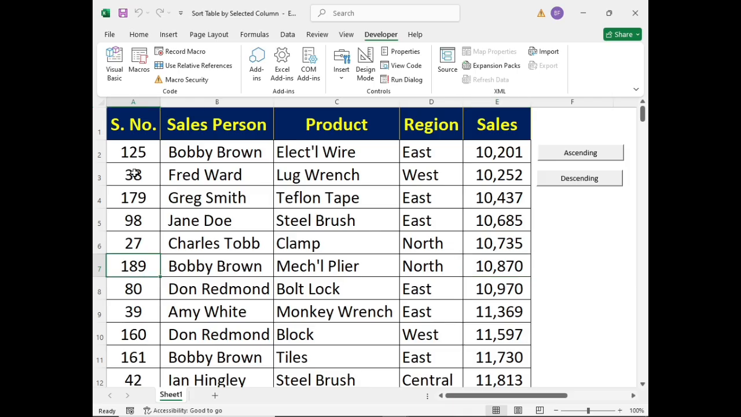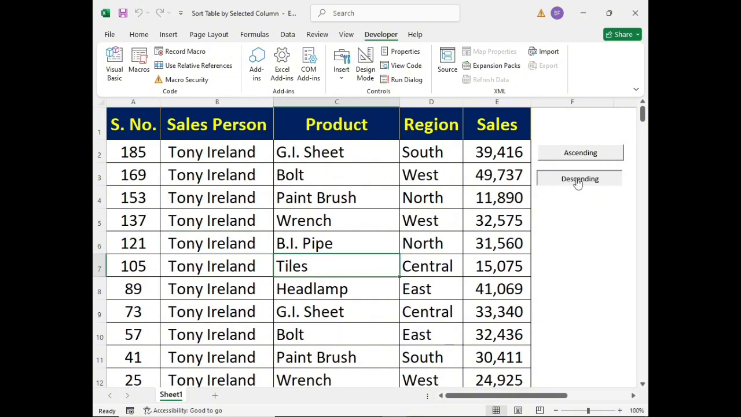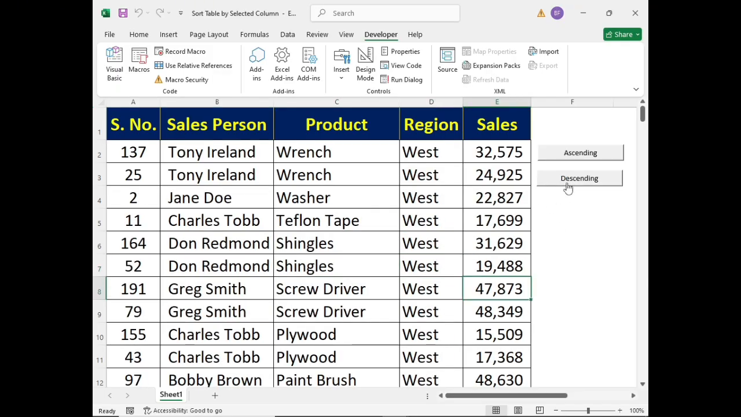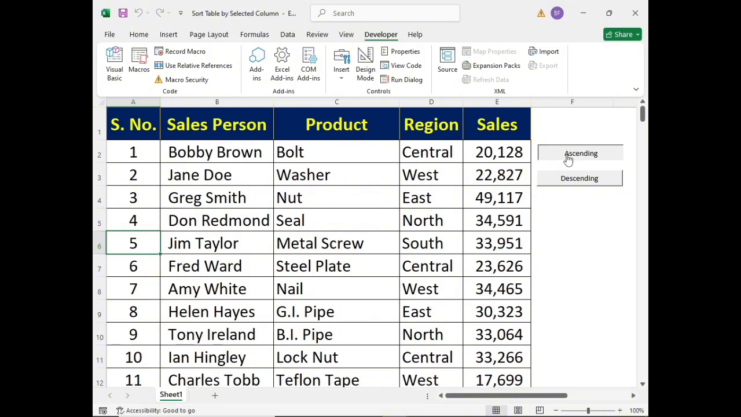Now here in sequence, I'm going to click Descending. Now it is in descending order. The salesperson descending, the product descending, the region descending, the sales descending. Then I'm going to get the sequence number ascending. Very easy thing to do.